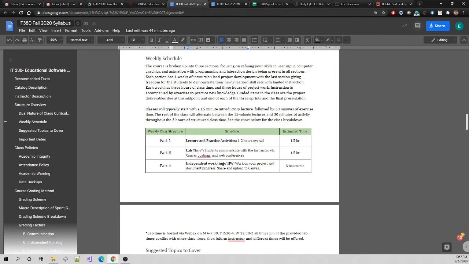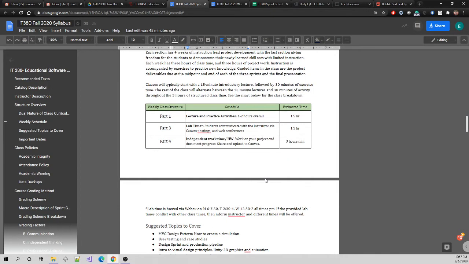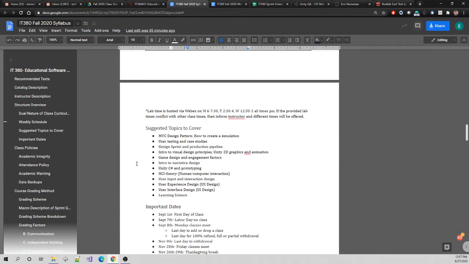And then there's the independent work. Here's what you should get done, suggested for this week, so that once a week for 4 weeks, or 5 weeks, you contribute something to your sprint. And so we have 3 hours a week of lecture, practice, and lab time, and then 3 hours of you working on your project every week. So here's some suggested topics that we're going to cover throughout the semester to give you all the skill sets and knowledge background that you need to understand educational technology.